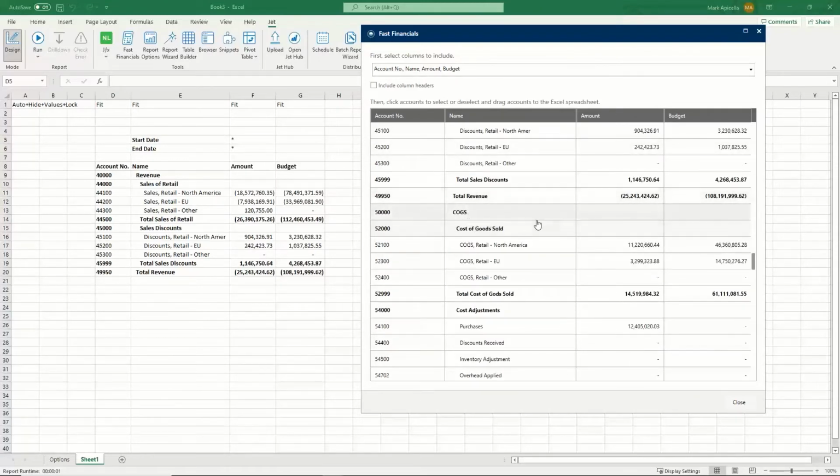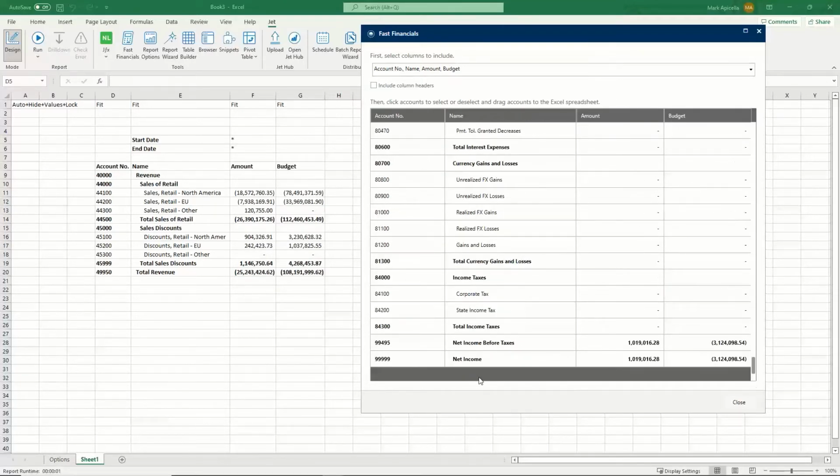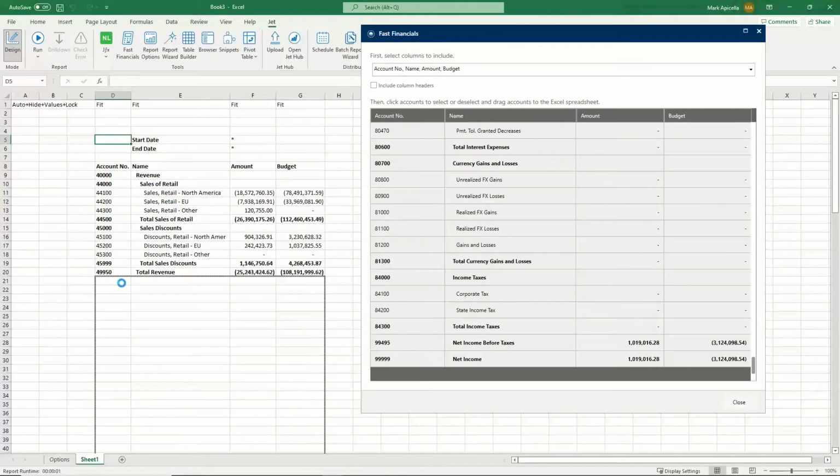All right, next I'm going to finish building out this report, including my cost of goods sold. And I'm going to scroll all the way down to my net income and shift click to bring in all those accounts. And then I'm just going to drag and drop that in the spreadsheet where I'd like to see it. So let's go ahead and put that under the total revenue.